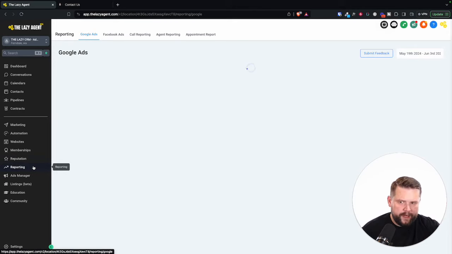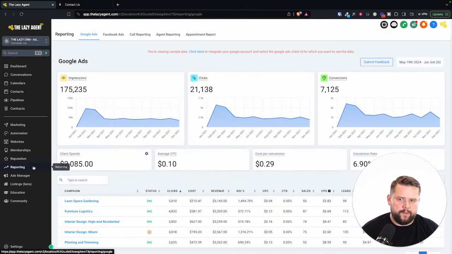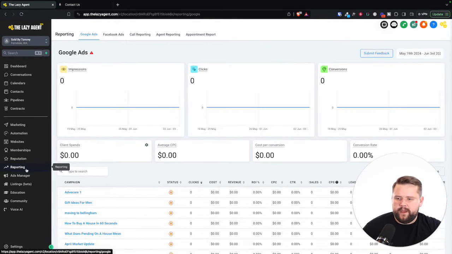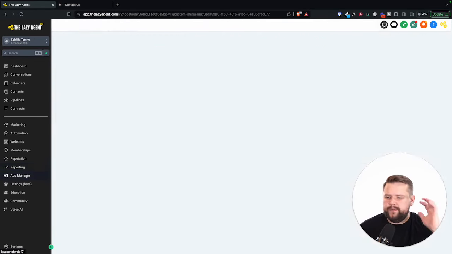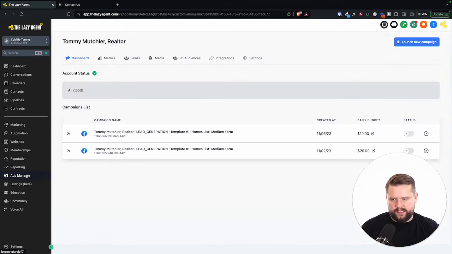Next up is reporting. So this is all your ads reporting, your Google reporting, call reporting, agent reporting, everything regarding reporting. And then lastly, I have something called an ads manager. Now, this is not something that you're going to have inside of your CRM, just so you guys are aware. This ads manager is an extra program that I purchased and have in here. It's like $500 a month, just because I have agents that are using my version of Go High Level, and I want to give them a powerful ads manager.